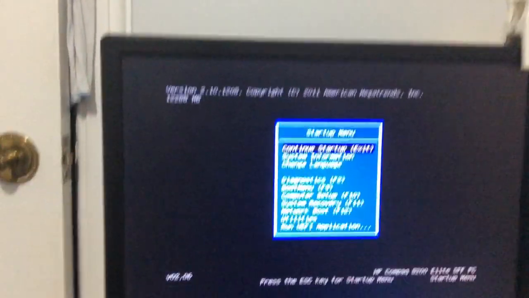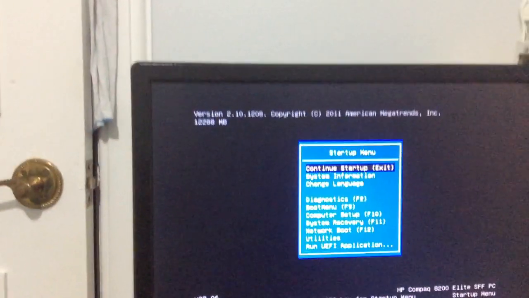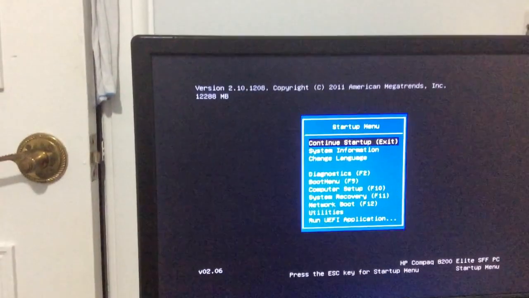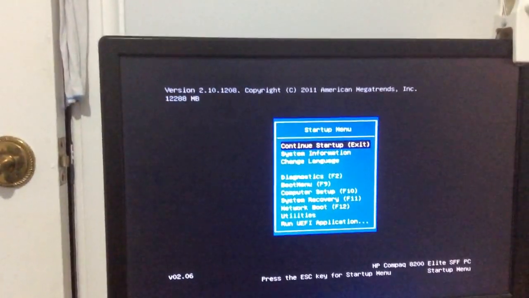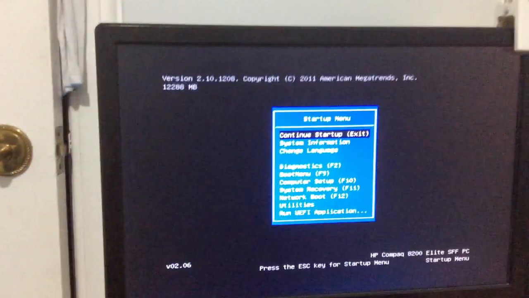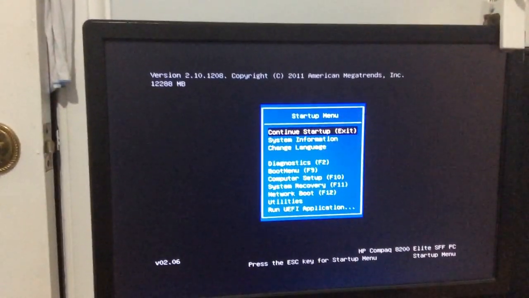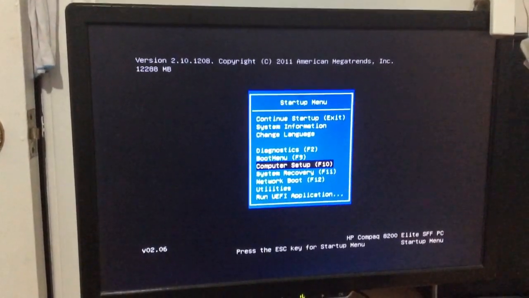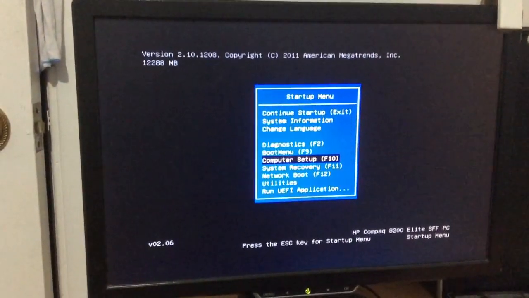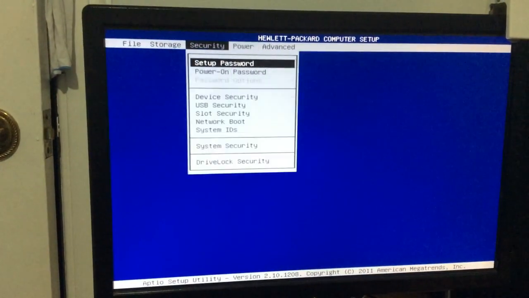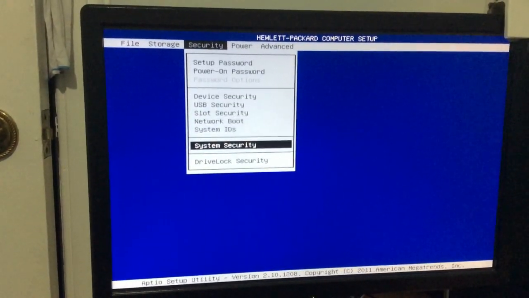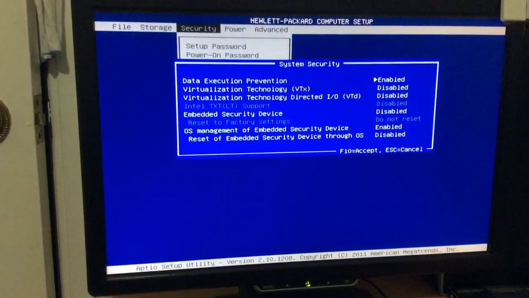So if you have the same model as me, a HP Elite 8000 small form factor, follow my steps. If you don't, it's just close to this. You just need to go into your BIOS startup or startup menu. Go into your computer setup. And you want to go to security. Go into system security, click on enter.